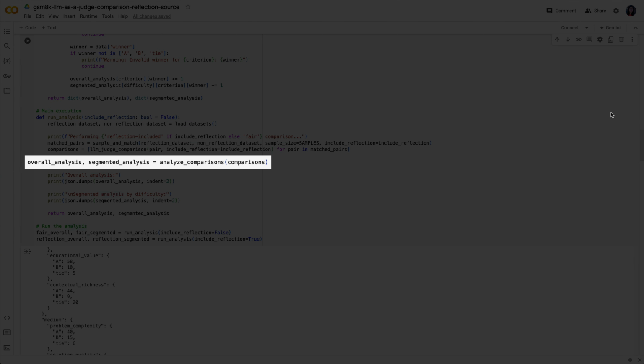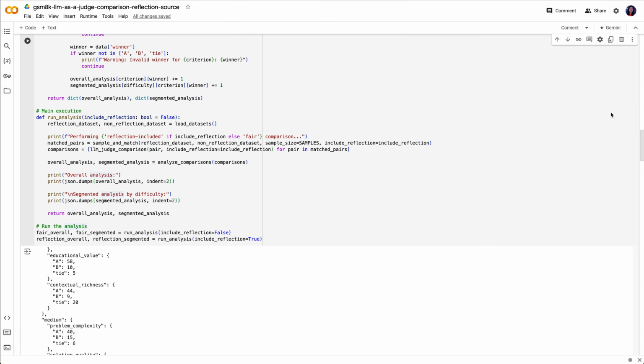The analyze comparisons function processes the comparison list and generates two outputs: overall analysis, which is a summary of comparison results across all criteria, and segmented analysis, which is a breakdown of results by difficulty level, showing how a model performed on different types of problems. Last but not least, the function returns two values: overall analysis and segmented analysis.